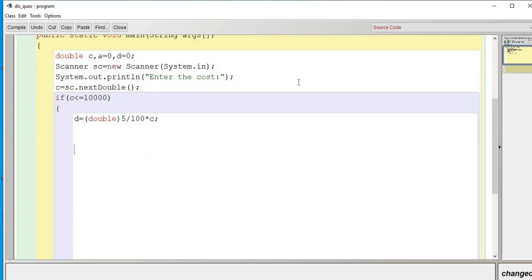So we are using type conversion over here. What is type conversion? We are basically converting the division which we will be getting into double. Okay, the first criteria is completed.